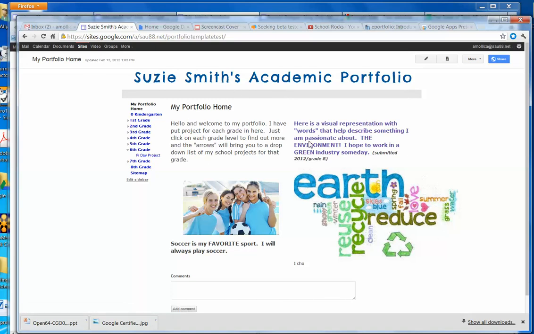This would welcome folks to the portfolio, and the idea is that it will be an overall introduction because each individual grade level will have an introduction as well. So students will learn how to write an introductory paragraph and update it throughout the years. They can add wordles or images or quotes, or this can really become very custom to the students' preferences as they develop.